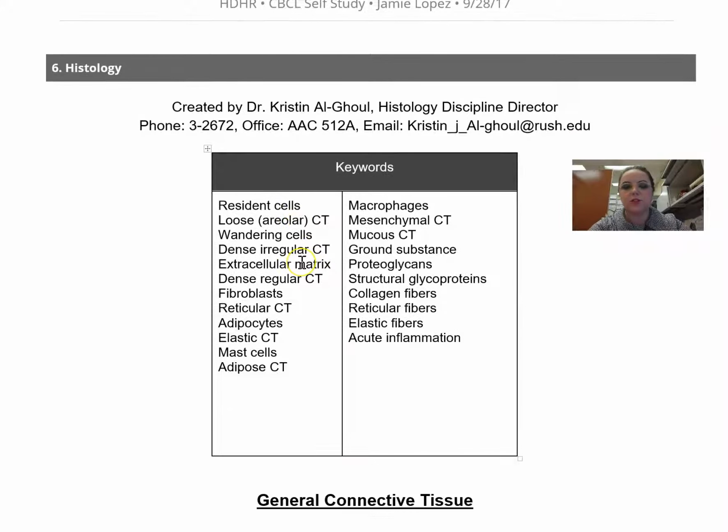Now, we get to histology. So histology is run by Dr. Al Ghul. She's your discipline director. She'll be running a connective tissue lab for you guys in the next couple of days. So a lot of this material will be covered in the lab.